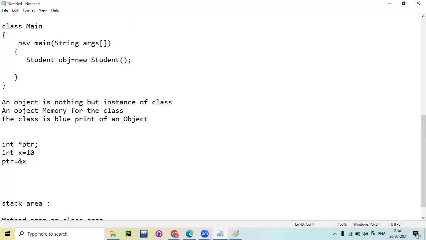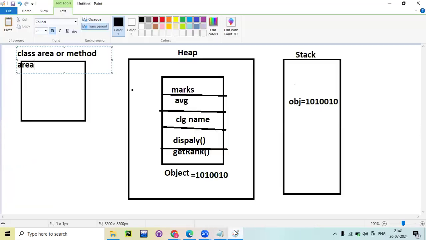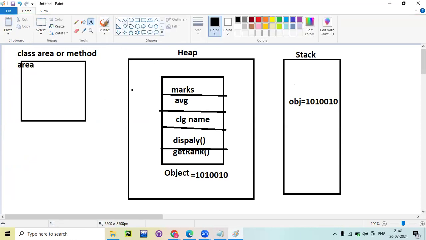So you can say your pointer variable is holding the address of x, or your pointer variable is pointing to the value of x. Am I correct? Yes. Here also, in the same way, you can say your obj is holding the address of this big block, or pointing to this big block. Okay, is that clear, guys? That's it.